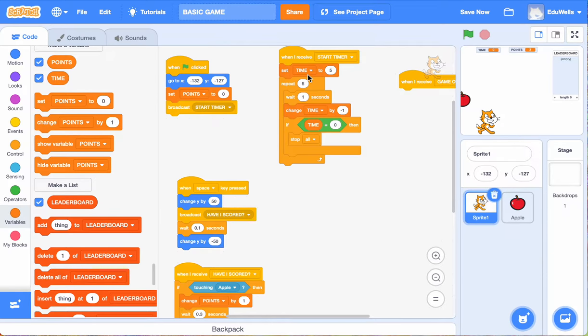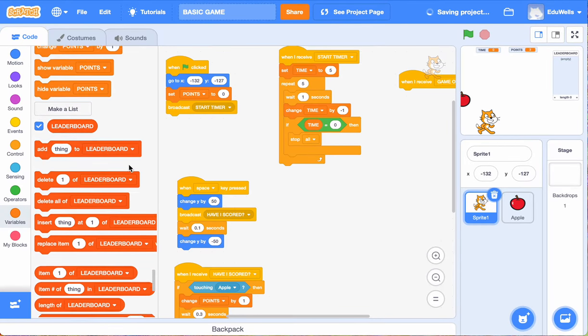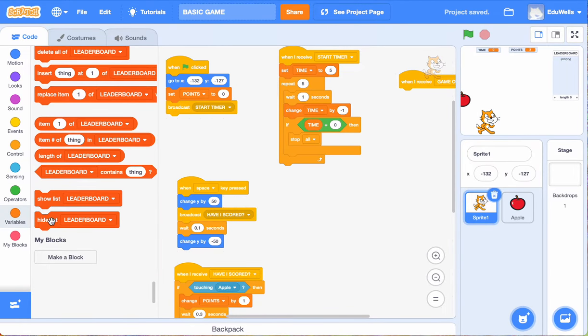Well, the first thing I want to do is work out, when do I want the leaderboard to appear? I don't want it there at the beginning. So the first thing I'm going to do is hide it when the game starts. So I'm already now hiding the leaderboard at the beginning. And then I've got to work out that I want it to show when my game is over. So at the moment, my game is over when time is zero. So when my countdown timer gets to zero, that's when the game ends.